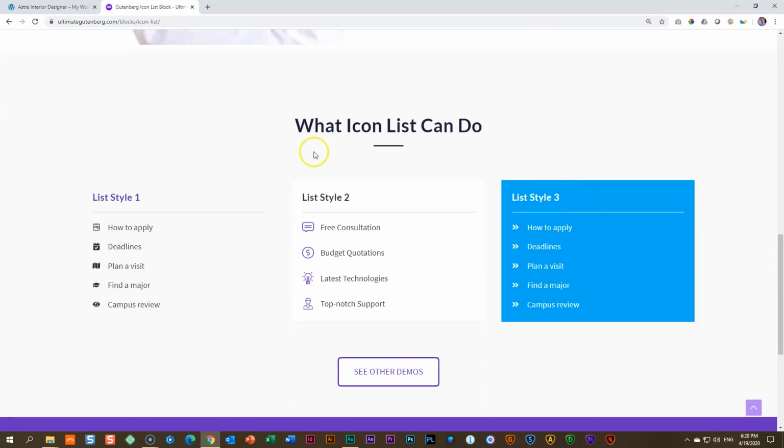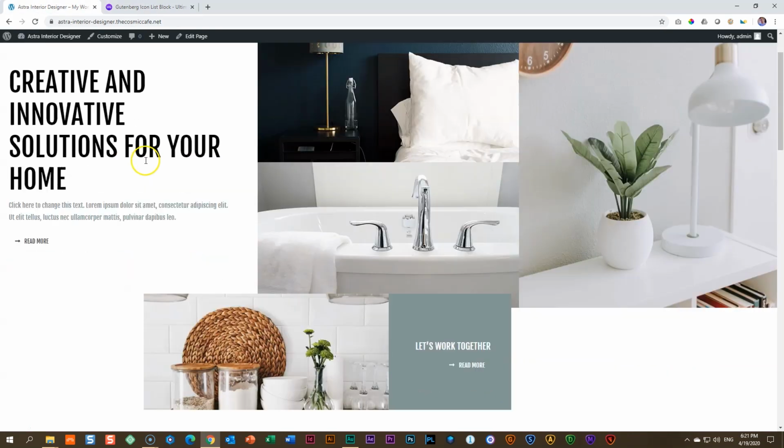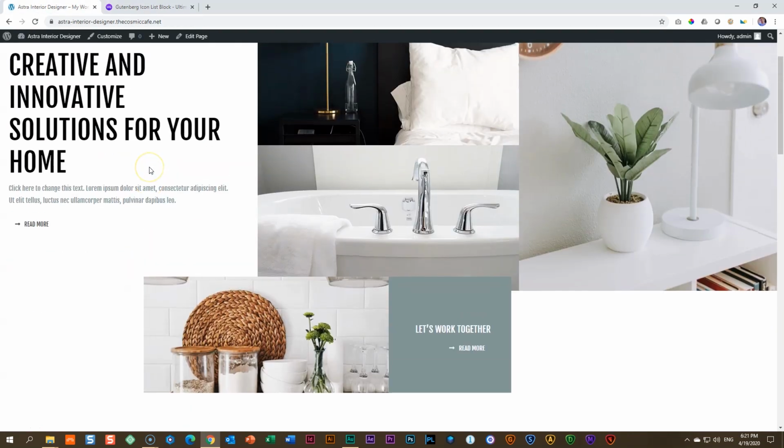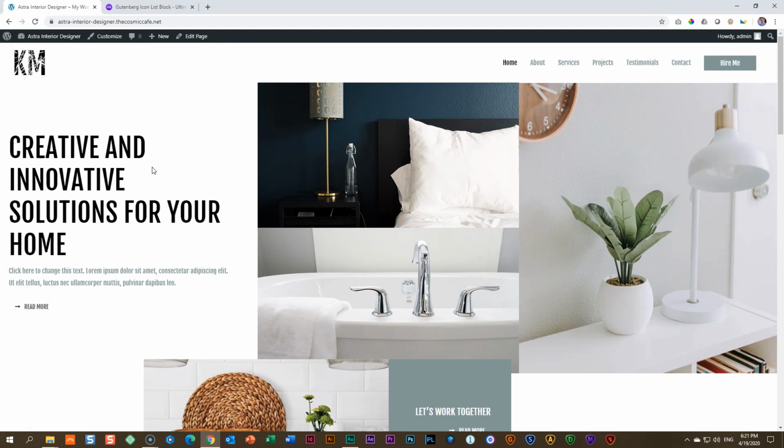Here's another example of how you can create the lists, add color, and also change out the icons. Let's go into WordPress Ultimate Addons for Gutenberg and see how this works. This is the page that I have, which is an interior designer page. And already there's a very good example of how you can use the list within this template site.